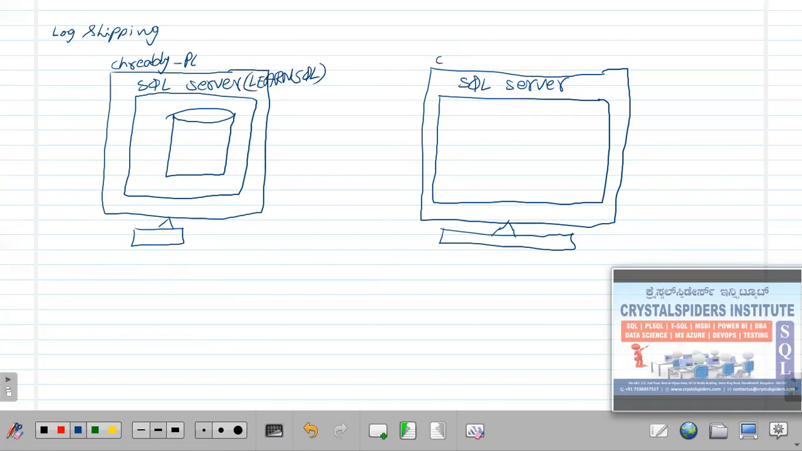Same system we are just practicing on, guys, or else a different system also. This is the same chreddit-pc, and this server name is TGT. In this SQL Server, we are going to check the functionality and configuration: take a full backup and restore that full backup in this server.